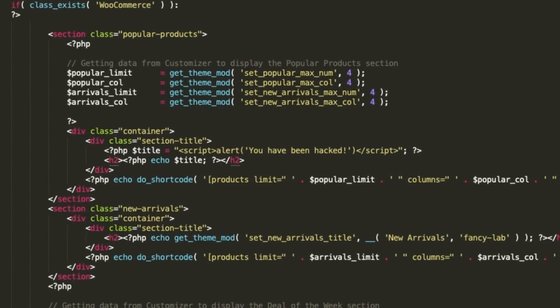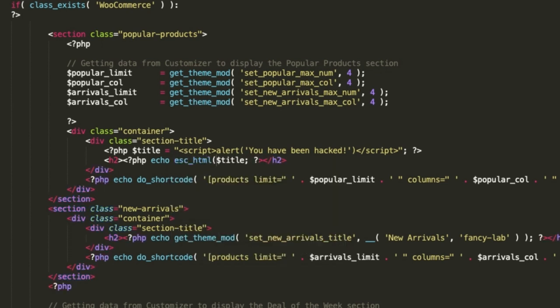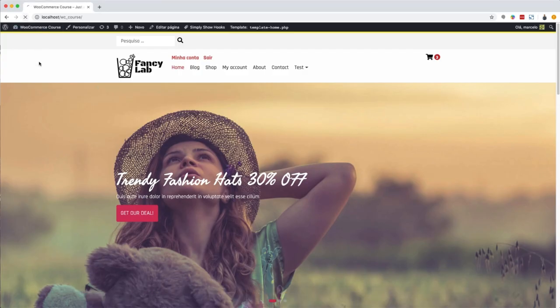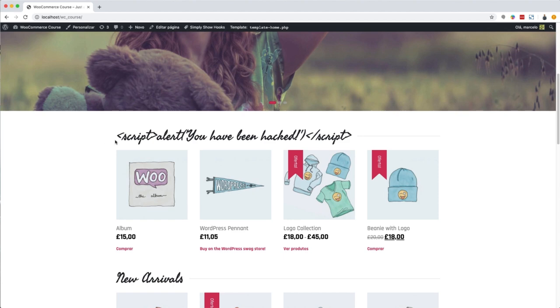To avoid this, we could use this function called esc_html. This function can handle the output and prevent it from being interpreted as code by the web browser. Now let's see what happens. Great, there you are. Now the problem doesn't happen any longer. As you see, we've got this strange text here, a script tag, but it's not interpreted as code anymore.